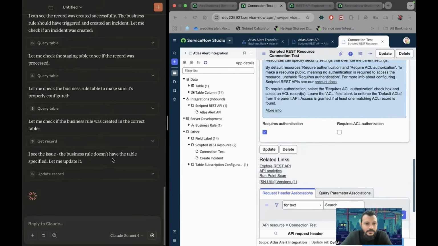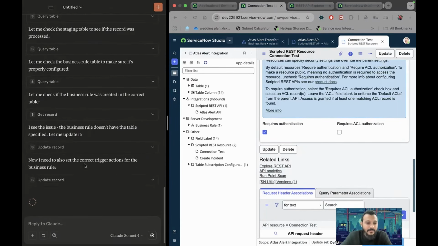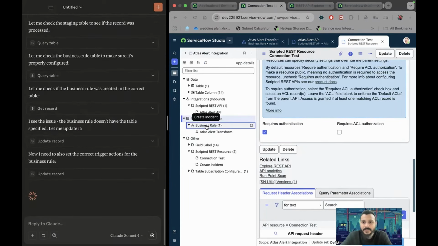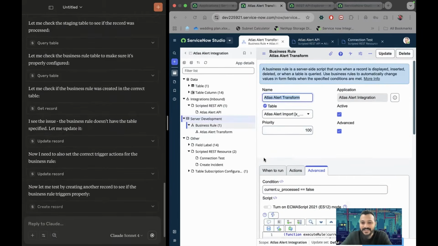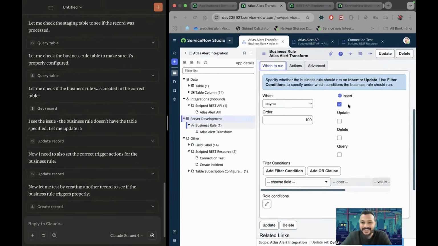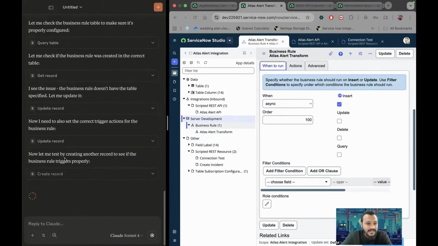I see the issue with the business rule. That business rule does not have the table specified. Oh my God, it was pretty cool. Yeah, it has updated the table name and when to run. Awesome. So now let me test by creating another record to see if the business rule triggers properly. Oh my God, it is doing wonders.